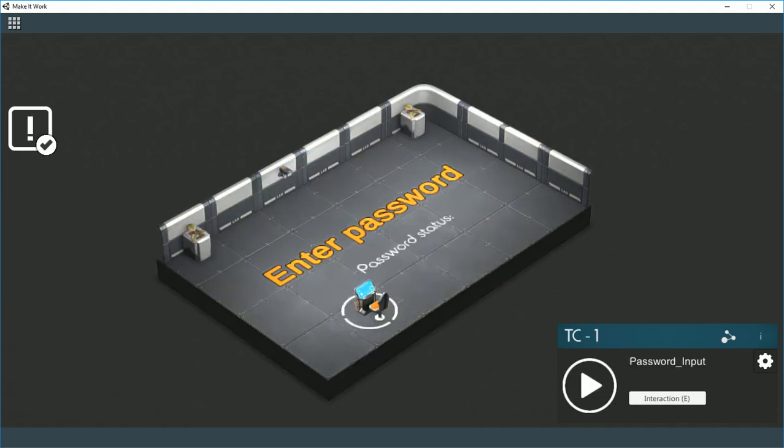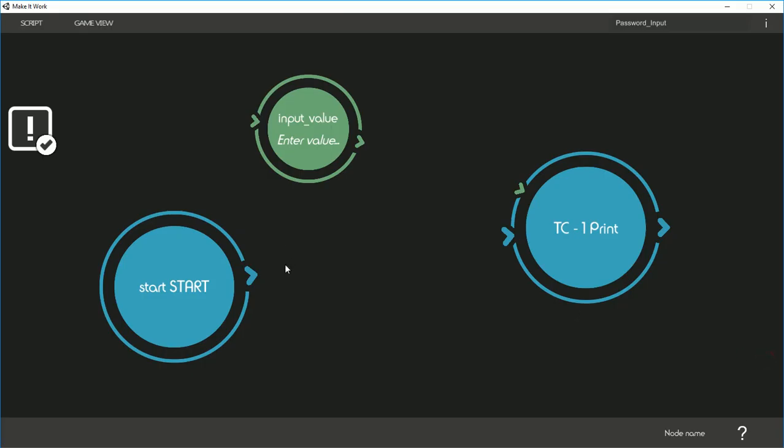When fixing scripts, the player has not only to choose the correct sequence of actions, but also correct parameters of these actions. For instance, in this case, the player has to print the correct word, the password, to pass the level. The parameters of the actions are controlled by value nodes. So they actually tell the action node what to print in this case, or what to do in any other case.